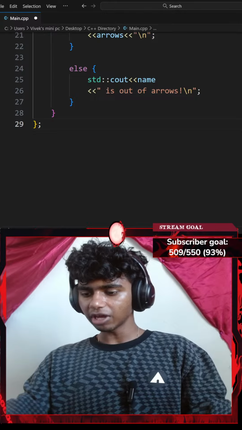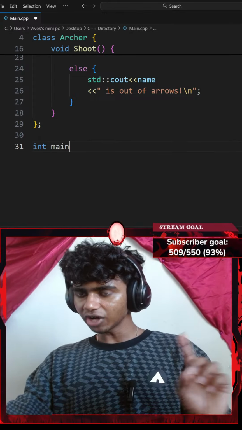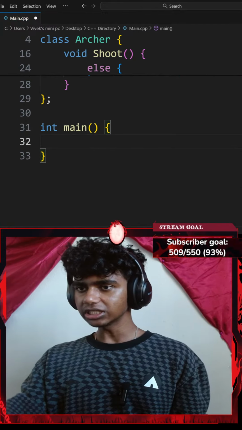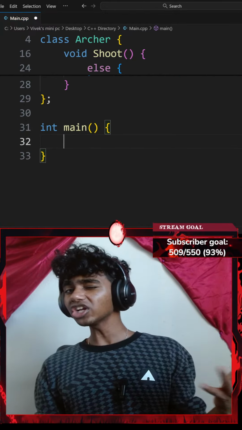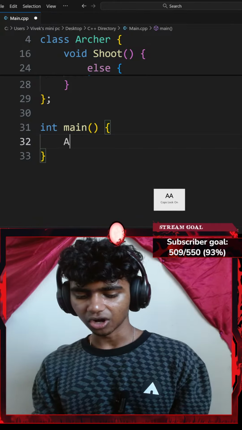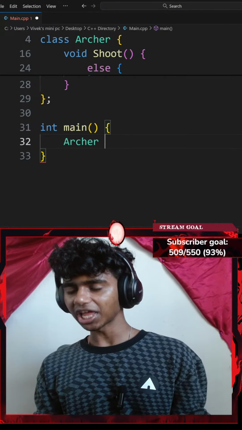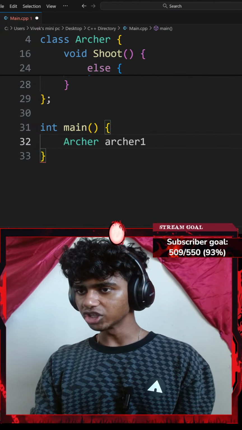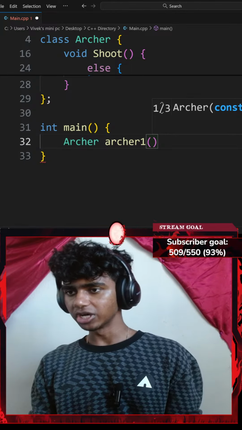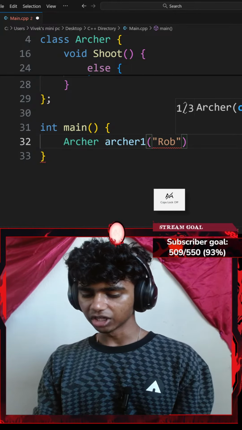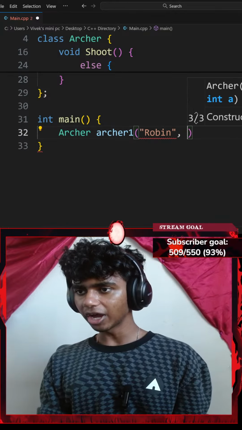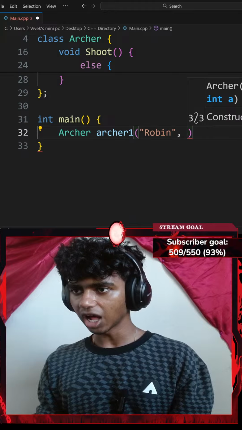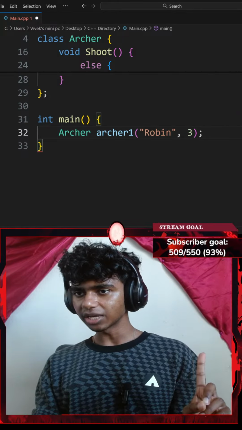Then I go ahead and create a main function now. Okay, so let's go ahead and create a main function. My main function, okay, I'll go with a pair of curly braces. Inside my main function, let's go ahead and create an object from my archer class. So I'll go ahead and call my archer class and then an object name. So I'll go with archer1. So archer1 is going to be having 2 parameters. The first parameter is going to be a name. I'll go with something like Robin. And then my archer class is going to be having, let's say, a number of arrows as well. I'll go with something like 3, ending with a semicolon.